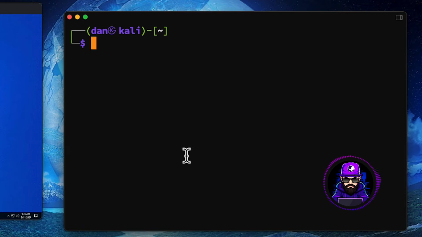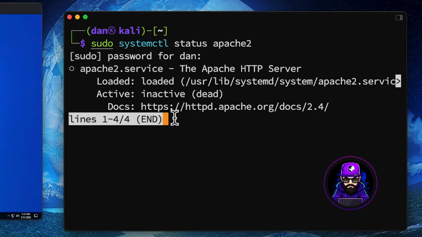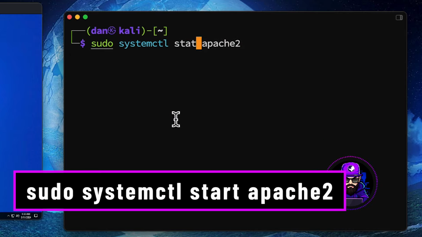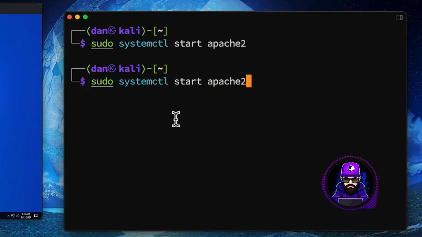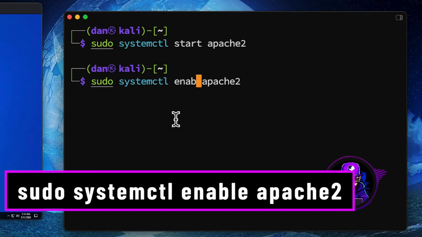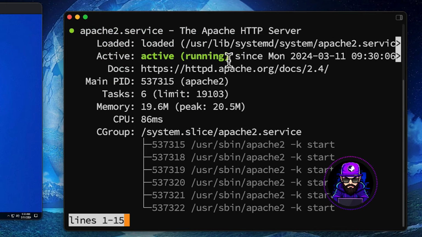Let's check the status with sudo systemctl status apache2. It's inactive. Let's wake it up. Sudo systemctl start apache2. Now let's make it enabled so it's always up. Sudo systemctl enable apache2. Let's check the status one last time. There. Now, let's move to the root of the Apache server.